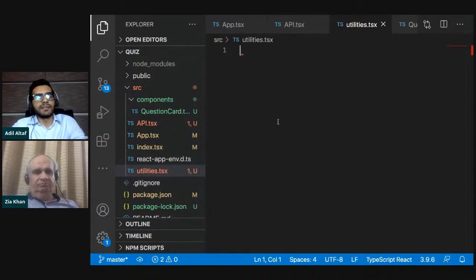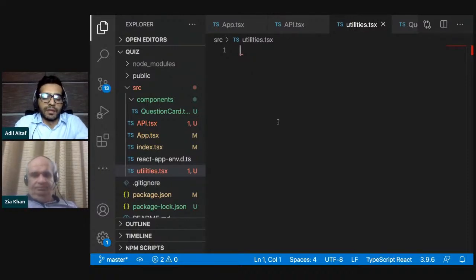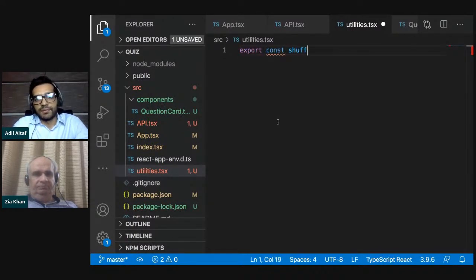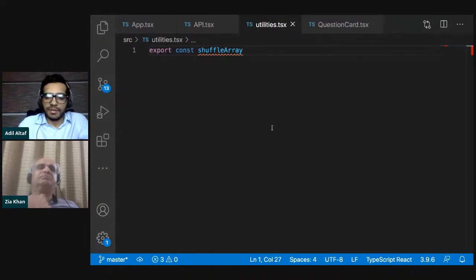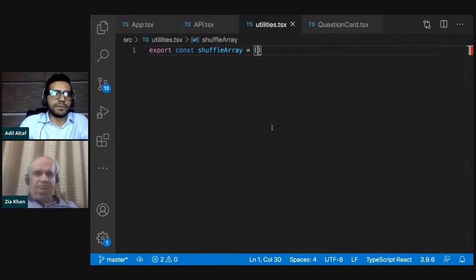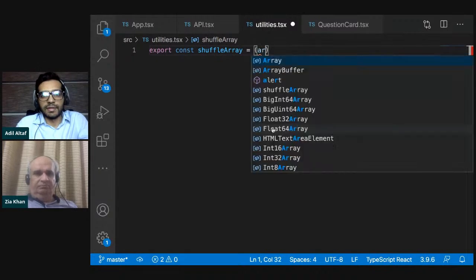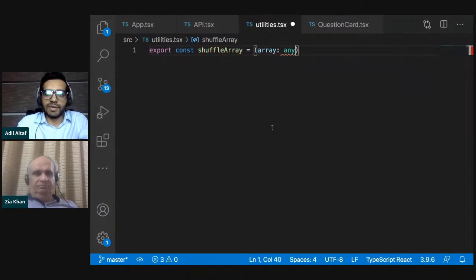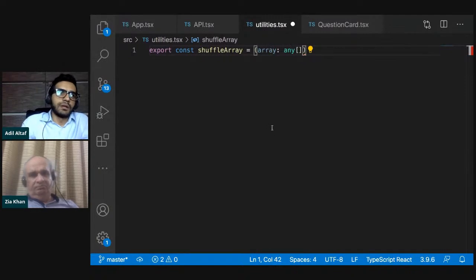And then inside the utilities file, we'll create a function to shuffle the data in an array. So here we'll do export const shuffleArray. We're basically just creating a function to shuffle the contents of an array. To do this, we're going to get the array, and it can be a type of any array. And then I'm going to call an arrow function.